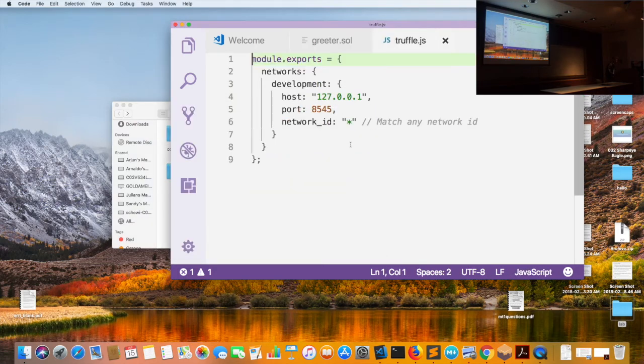So the reason for that is that you need this in your config, your truffle.js, which is in your root directory. You'll just need a JSON that points Truffle to that port, 8545. So it's going to direct all the traffic there.